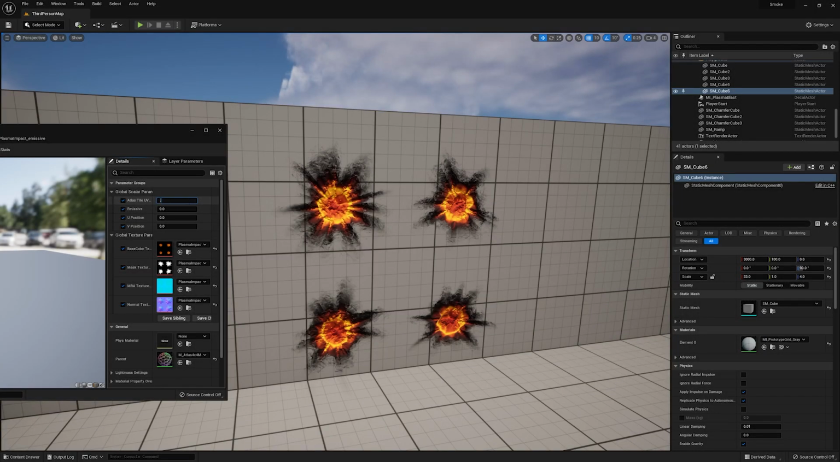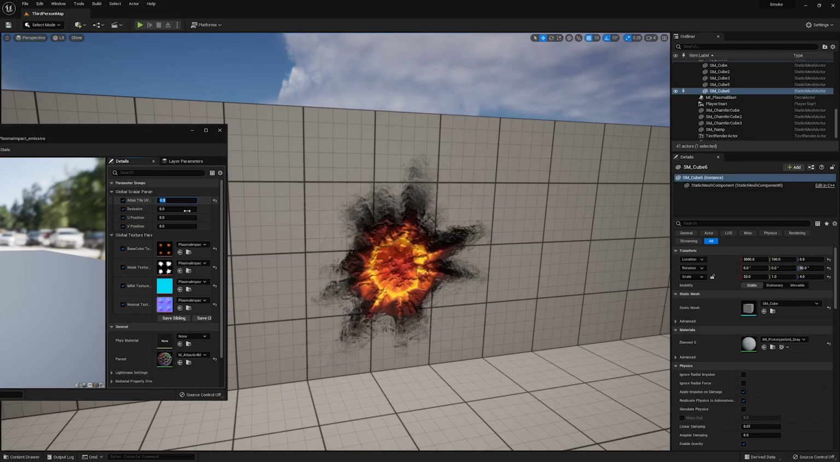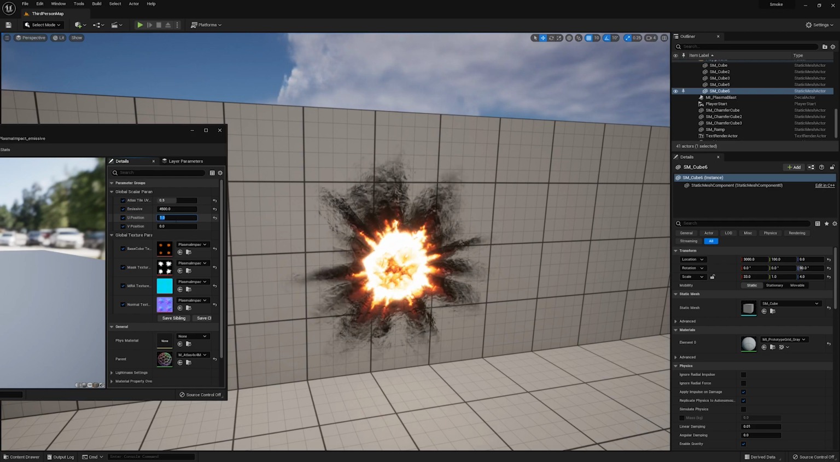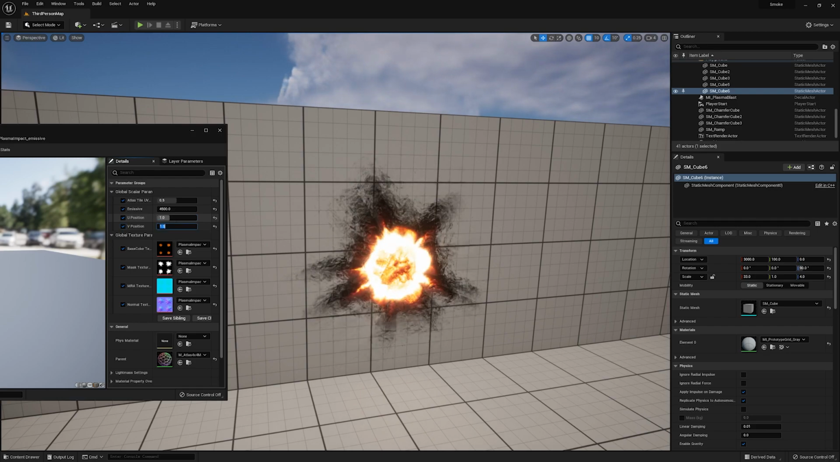Hello everyone, in this video I'm going to show you how to make this really cool texture atlas master material that allows you to select subtextures inside of a texture atlas inside of the material editor rather than setting them up in UVs in something like Maya or Blender. So let's go ahead and get started.